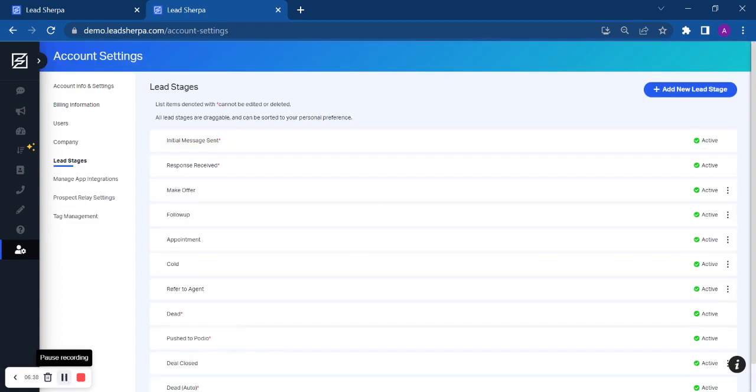The next category is lead stages. This is the stage in which a prospect is in the system. So if you sent a message to a prospect, they will automatically be put under initial message sent. If they have responded back, their lead stage would automatically change to response received. So some of these are automatic within the system. The other ones, like make offer, follow up, these are all ones that you can decide that prospect is in.